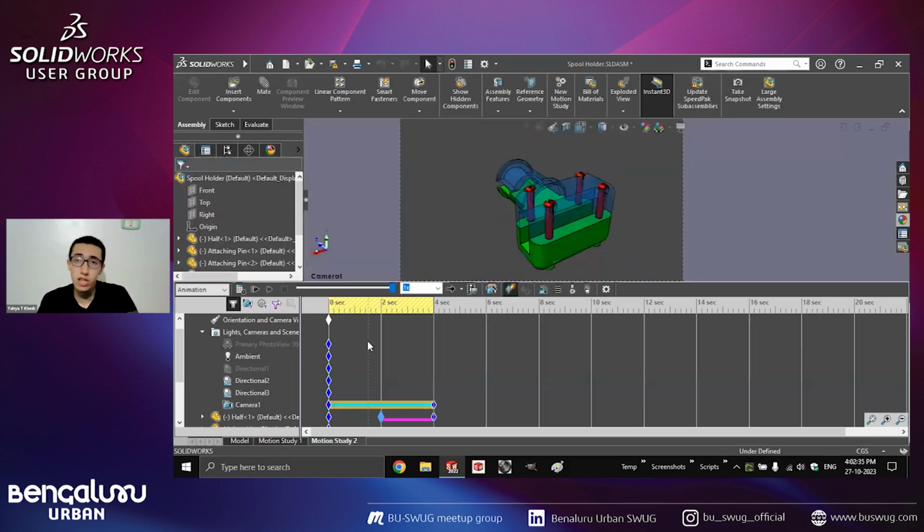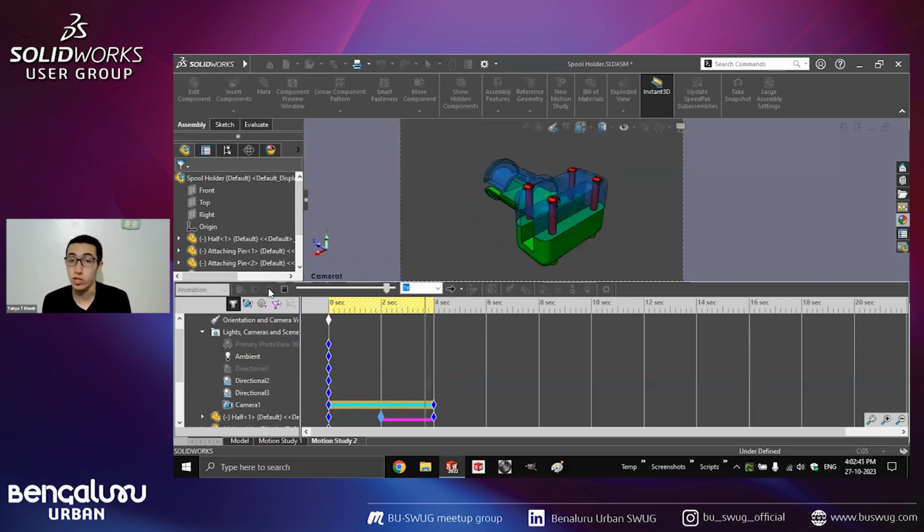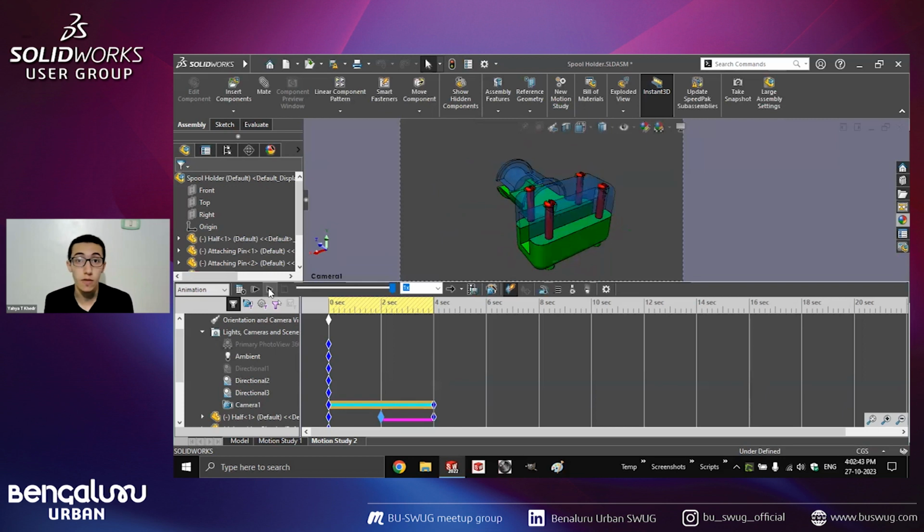So I'm now building up multiple different changes on the same model. And as you can see, it changes the camera, it changes the transparency, it changes the appearance of some components, all in the single animation.